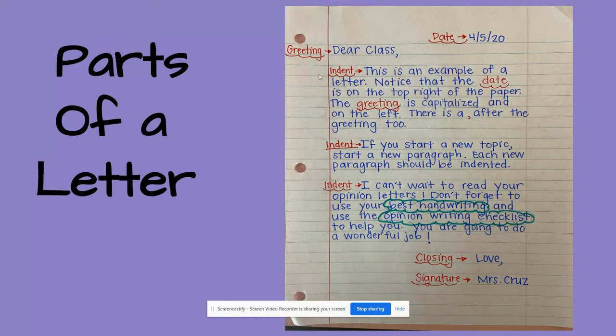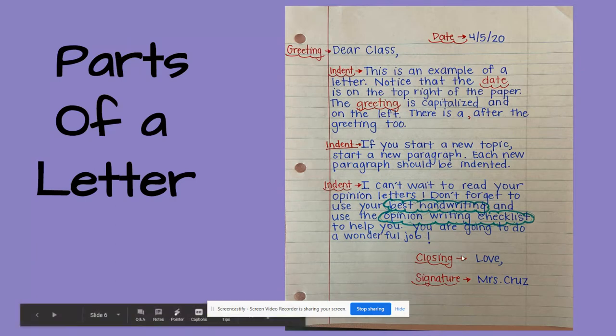So that's your greeting. And you need to indent your paragraph. So that means you need to go in a little bit. And then all my other lines are along the line here. So you have your date, your greeting. If you start a new topic, start a new paragraph. Each new paragraph should be indented like this. And the last part says, "I can't wait to read your opinion letters. Don't forget to use your best handwriting and use the opinion writing checklist to help you. You're going to do a wonderful job." And your closing could be love, could be sincerely, from, and then your signature is your name.